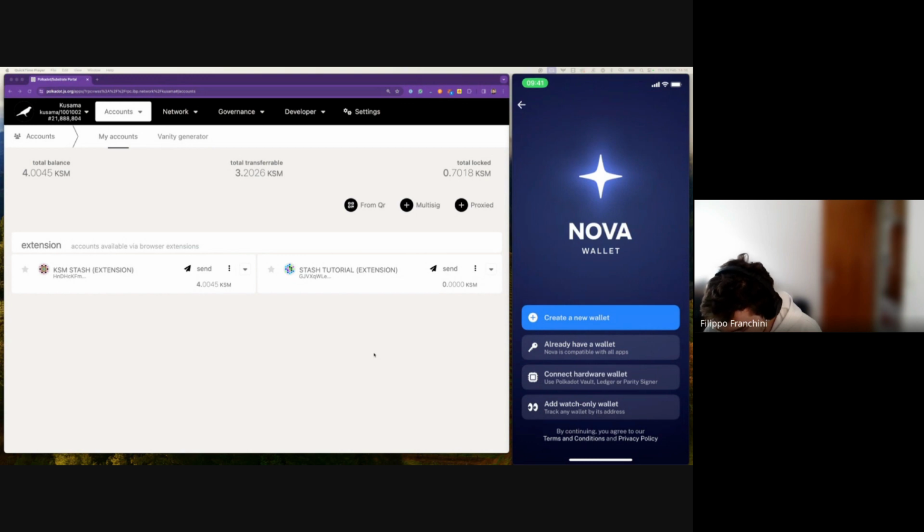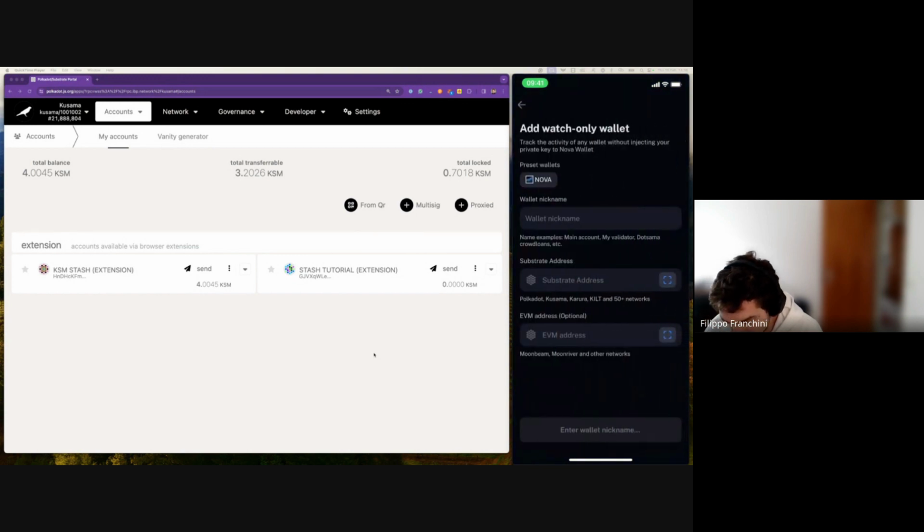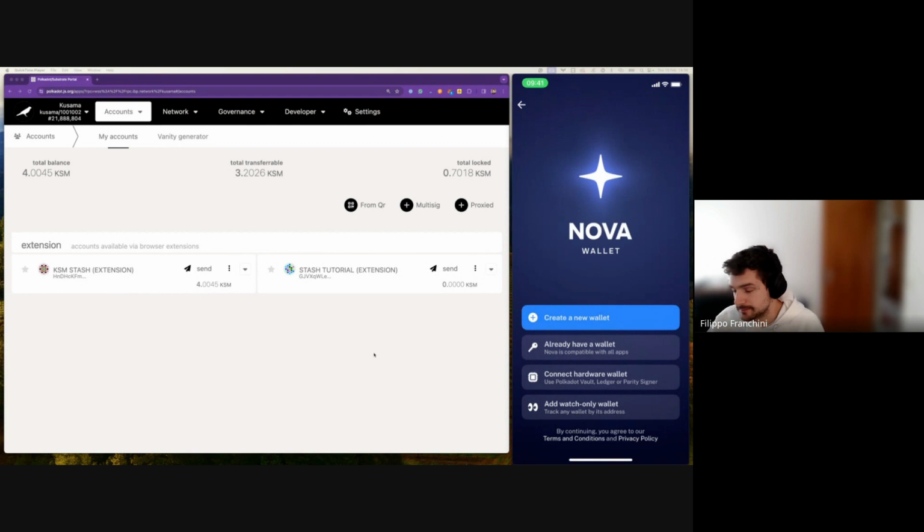Then you can add a watch-only wallet, which is a wallet for which you don't have the key on the device. Whatever you try to do, you'll notice a banner message pops up telling you that the key is missing. It's just if you want to watch some accounts, a pretty nice feature too.